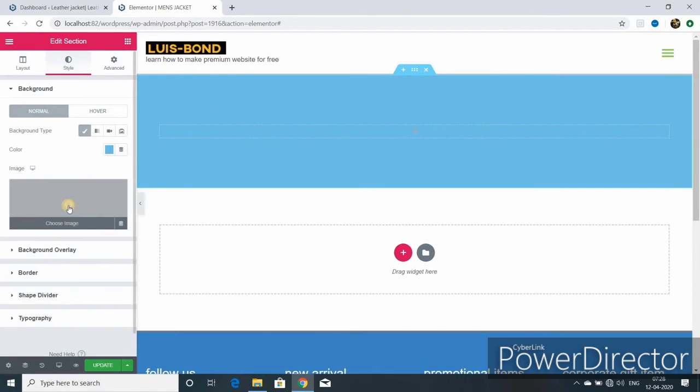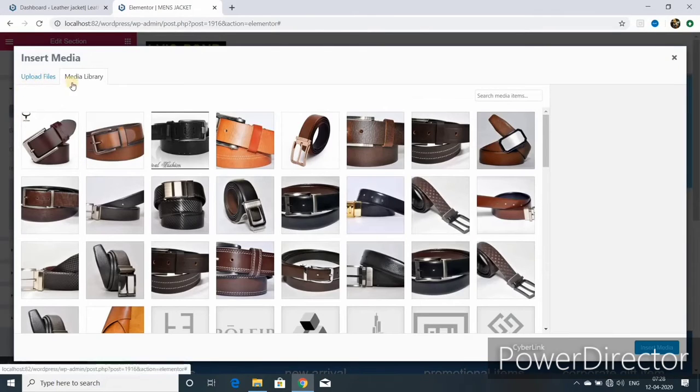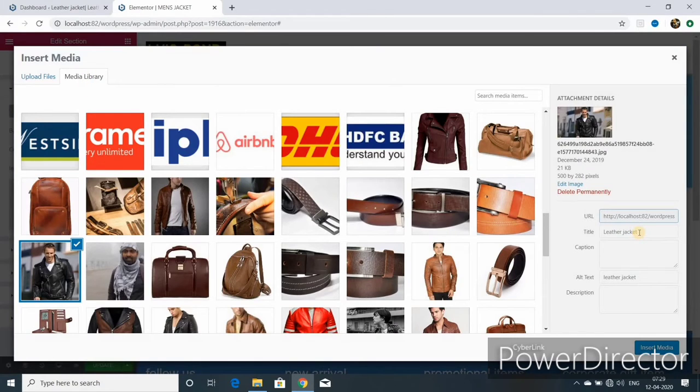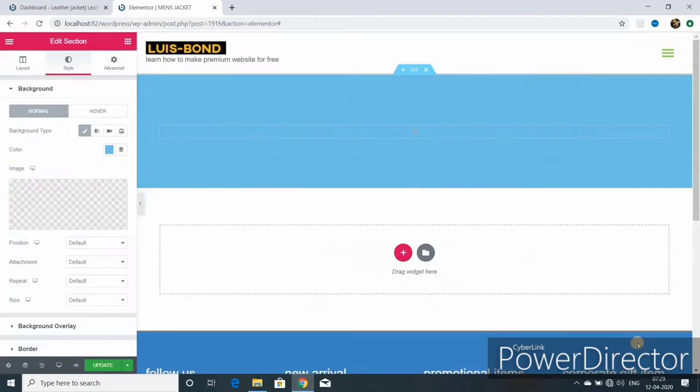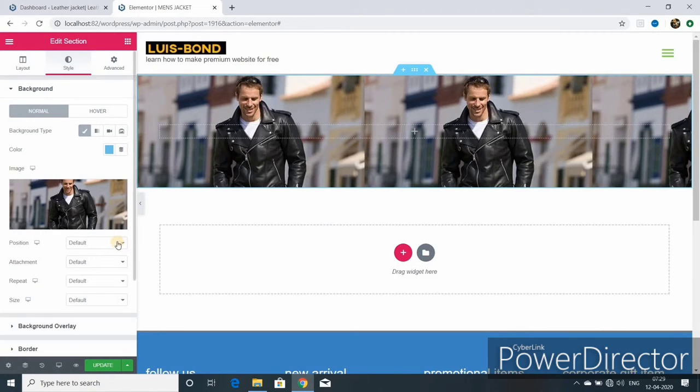I can choose an image, I can upload it, or I can select it from the library. And always you need to put the title, so that when your visitors search on Google, they do not search for any company, but they do search for leather jacket, black leather jacket, brown leather jacket. Like that you can give a title. So over here and also over here, click on insert media position.